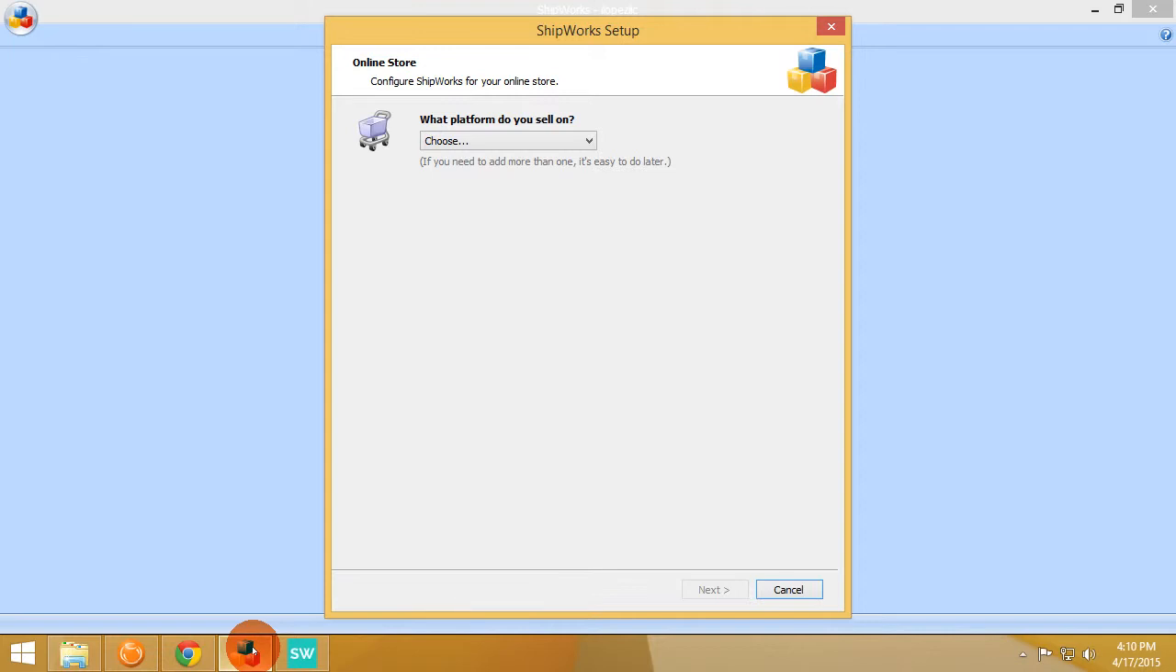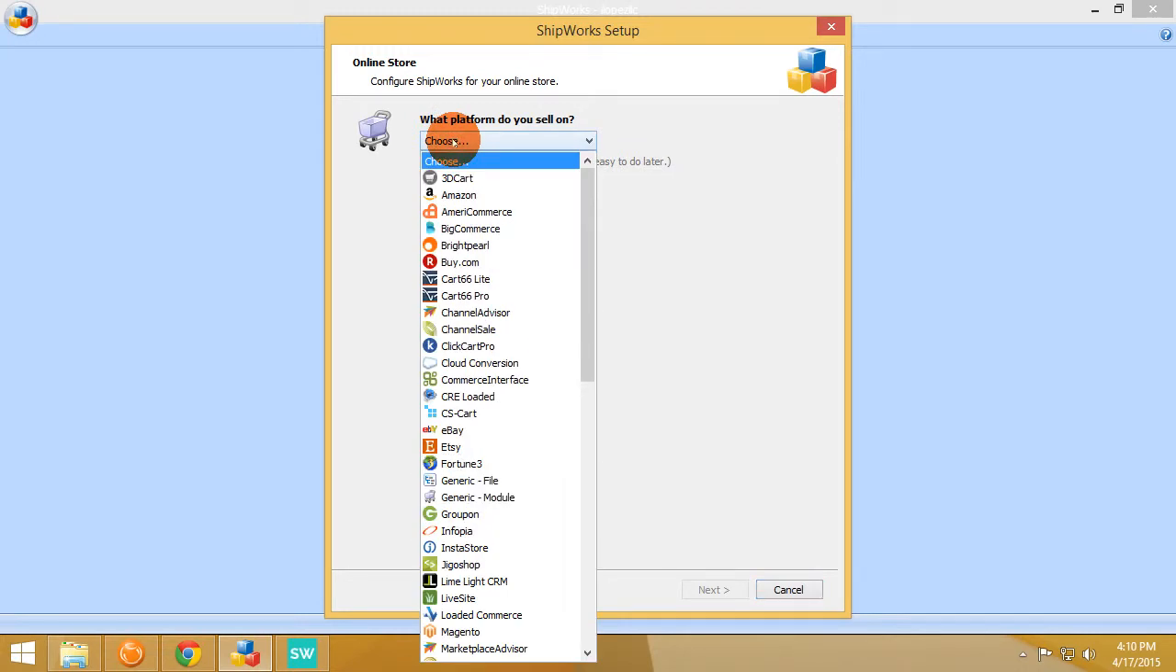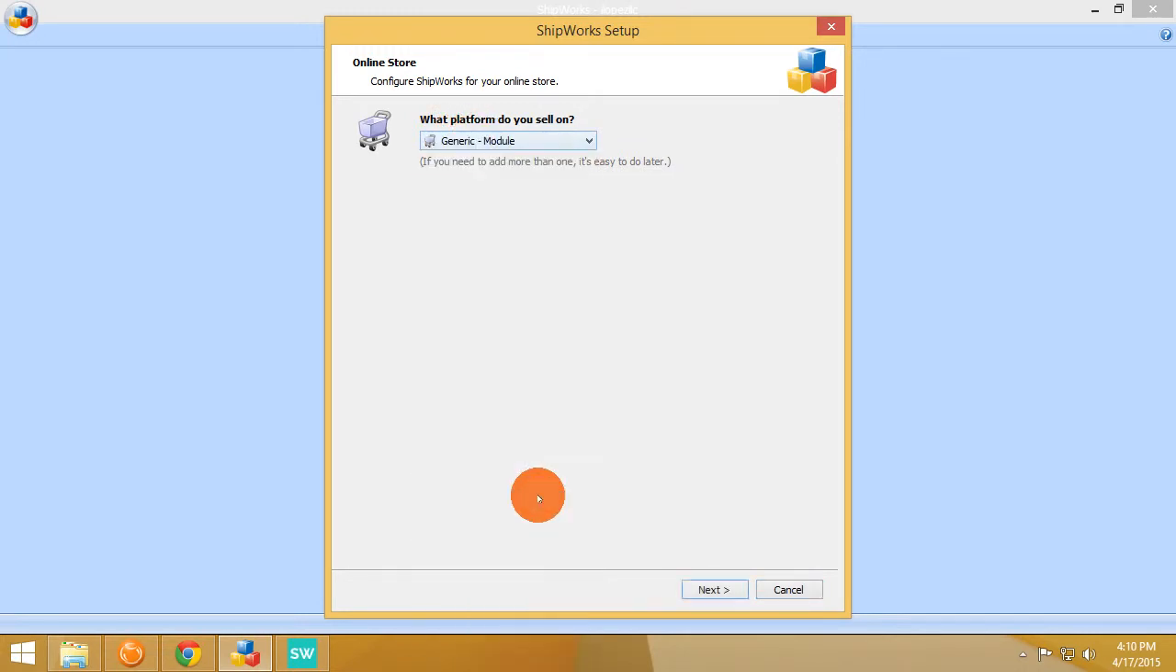Navigate to ShipWorks, and when you're installing ShipWorks for the first time, it won't let you go past this point where you have to set up an online store, and that's okay. We're going to do that now. In the drop-down option for the platform, go and select Generic Module. Hopefully, and sometime soon, we'll have a listing for Fishbowl Inventory, but this is the entry that we'll be using.